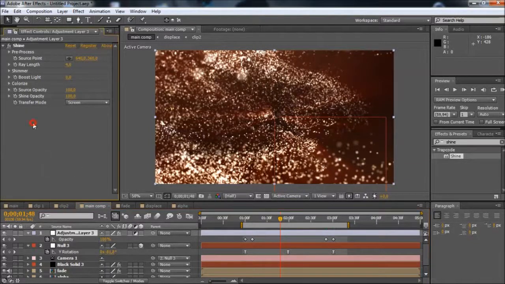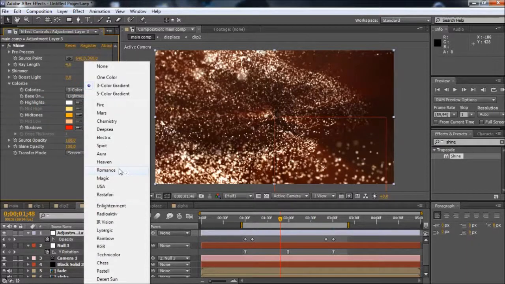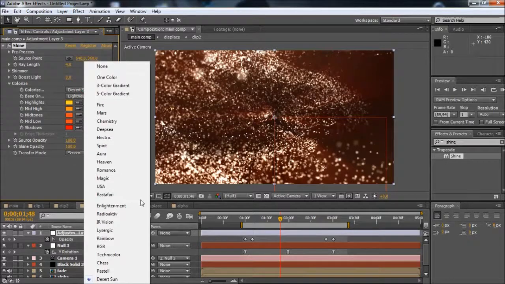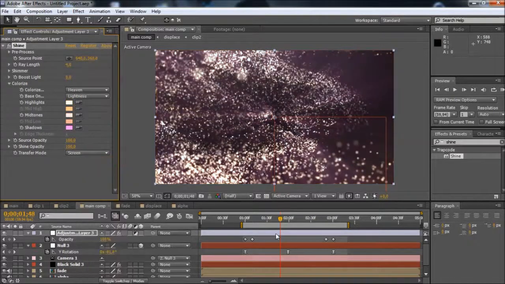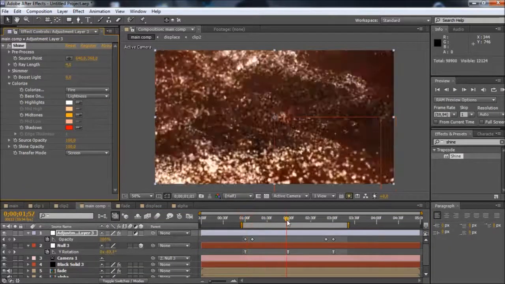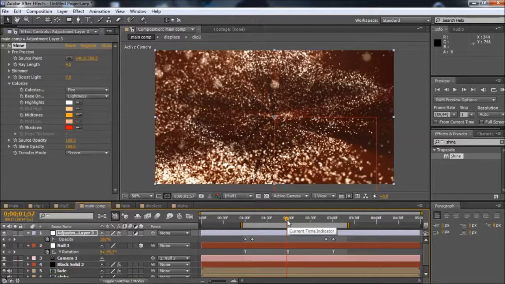Alright, so now you can go to... where is it? Where are you? Colorize, there you go. And you can change the color to your liking. So here you have a lot of settings. You can change it to desert sun, looks pretty much the same, or heaven, looks really nice. You know, fire looks reddish and stuff. So if I was in your place, I would change it to a color so it matches your color correction, which I am actually going to do right now.